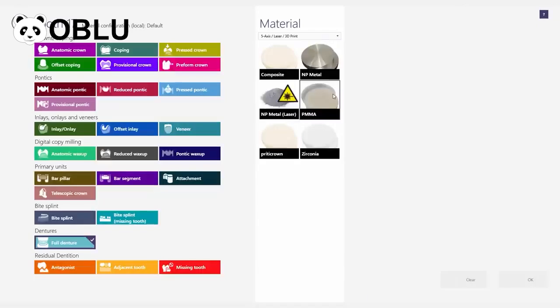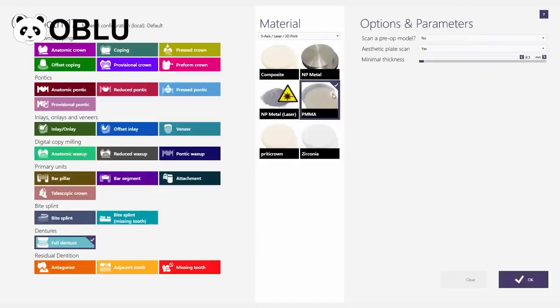Then choose PMMA as desired material. Make sure you have Aesthetic Plate Scan activated. Finish the restoration definition by clicking the OK button.